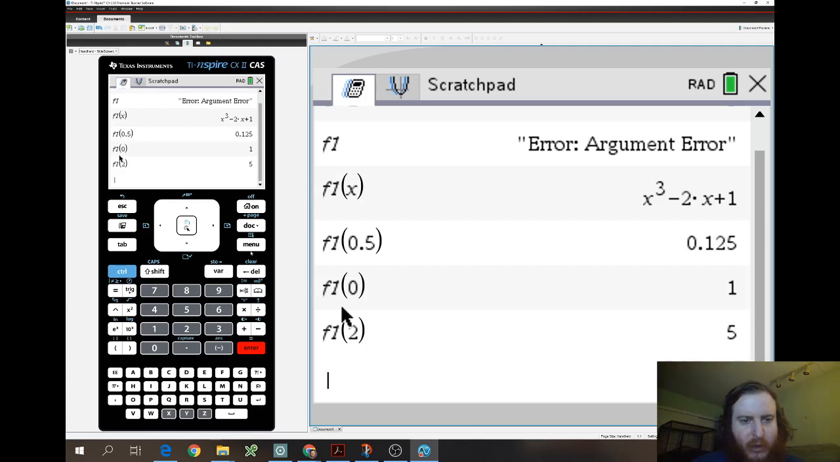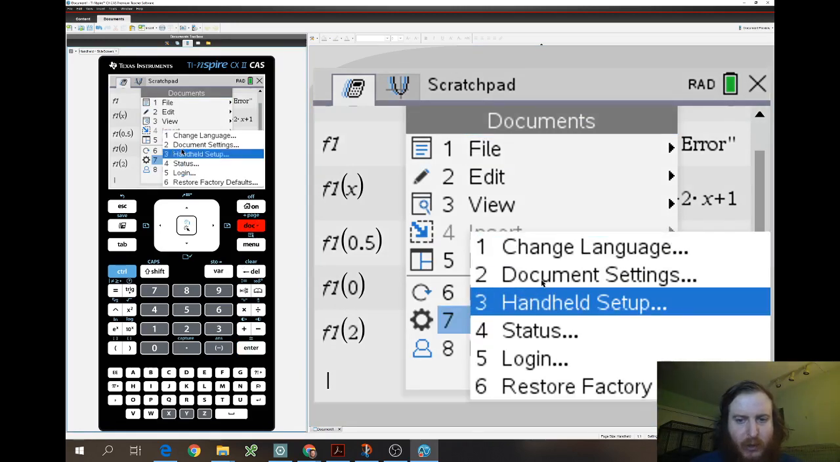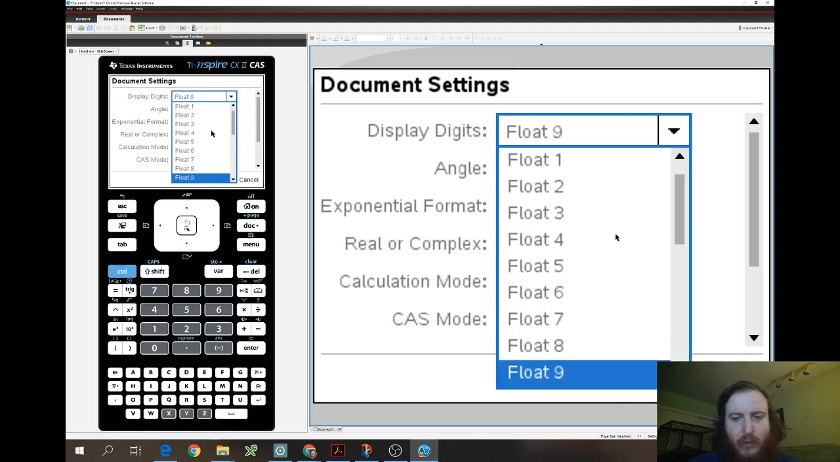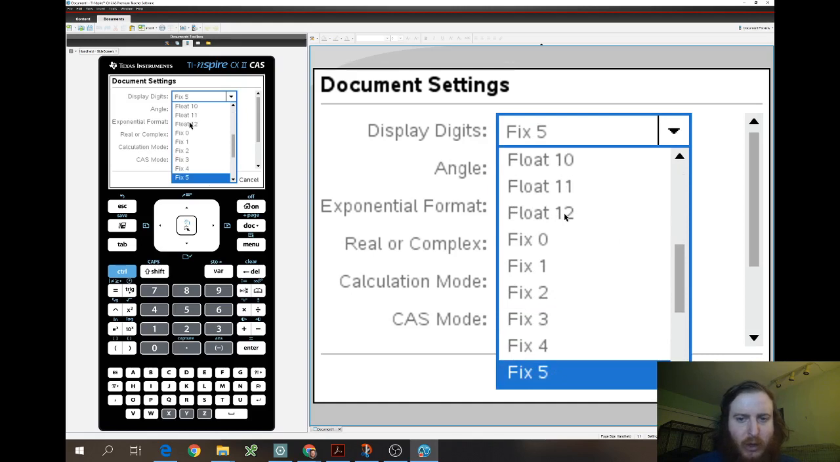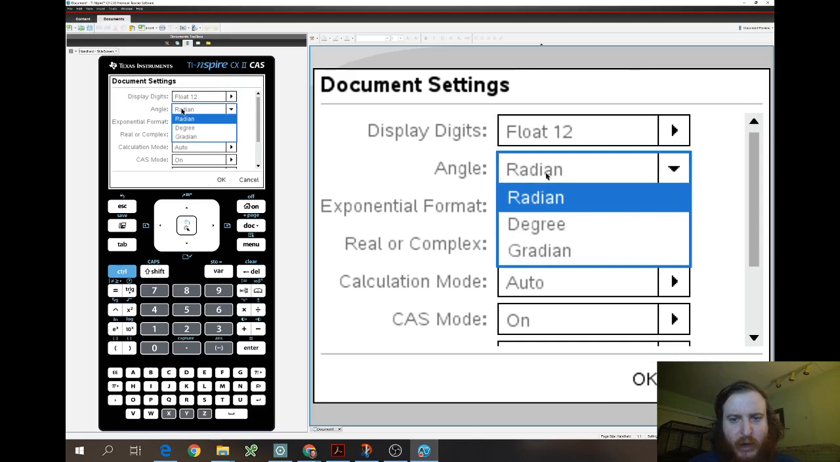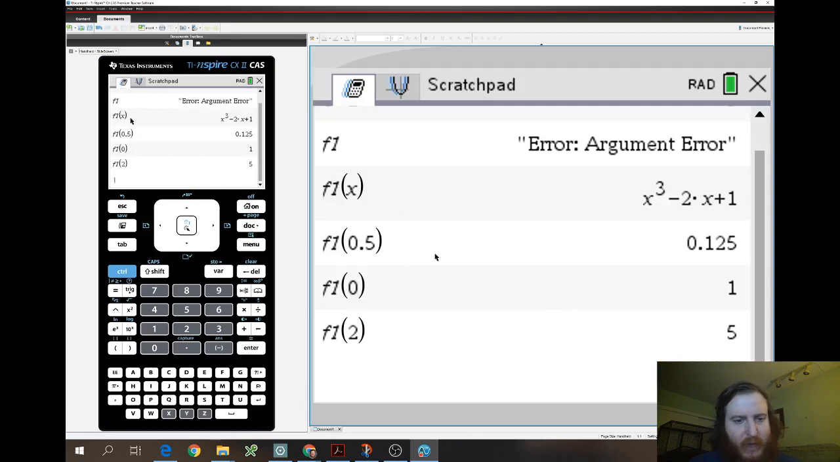Now, in our calculator, I want to do that setup before we move on. So go to Doc, go down to number 7, Settings, go to Document Settings, and we're on Float 6. Float 6 is nice, but a lot of times I like to be a little bit higher. You could go to Float 9 or even max it out to Float 12. I'm going to go to Float 12 for right now, but anywhere between 6 and 12 is good. Basically, if you ever need more decimals, just change the float. If it only gave you 2 or 3 decimals, increase your float. Then make sure your angle is set to radians. That's very important. Then you can press OK. So now we have that set up.